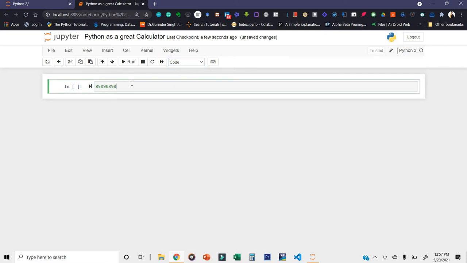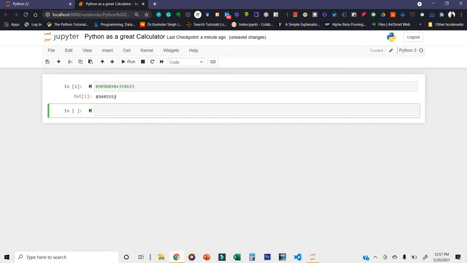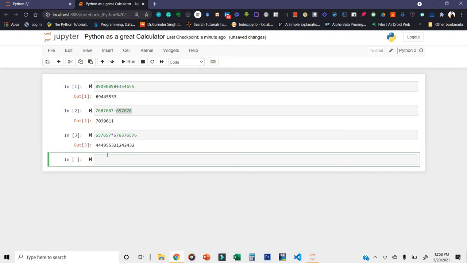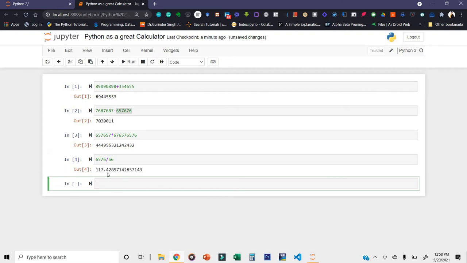Like if I'm going to add something like this, I have two numbers and I'm going to add these two numbers. This is the answer. If I want to do subtraction, I can do it like this. This is first number and this is second number. And now if I want to multiply it with anything, I can do it like this. And if I want to divide something, I can do this like this. So this is the quotient.